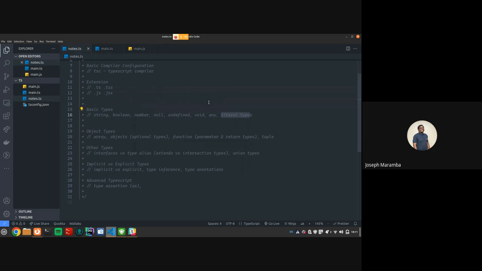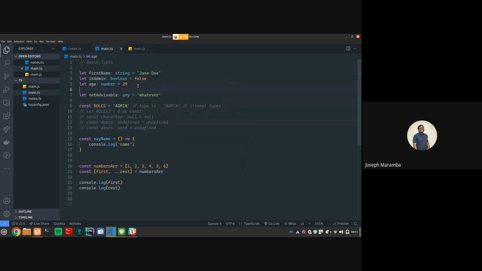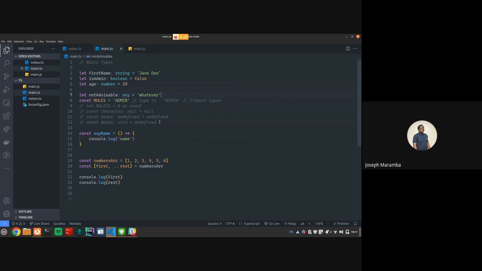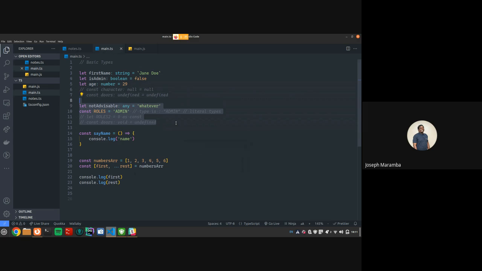What else? I think that's the last basic type. So all of this up to here is very similar to what we have in JS. But what we have down here now is a bit more specific to TypeScript.